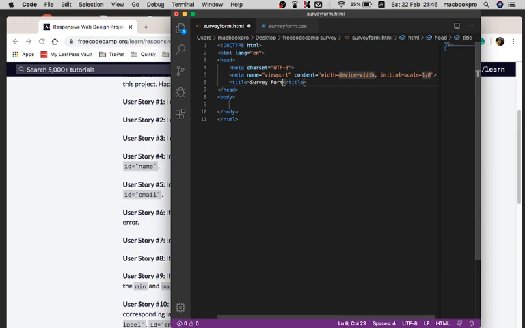Survey form. And then, of course, we have to connect the CSS or the style sheet for this form. So that's going to be link and then enter, and then the href, the value should be survey form.css. All right.